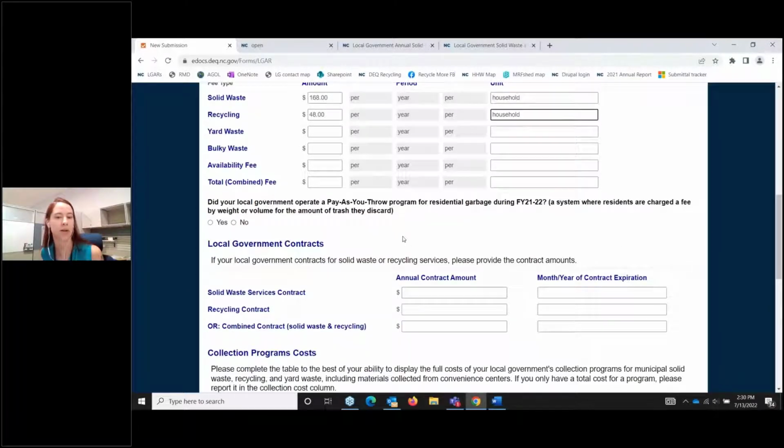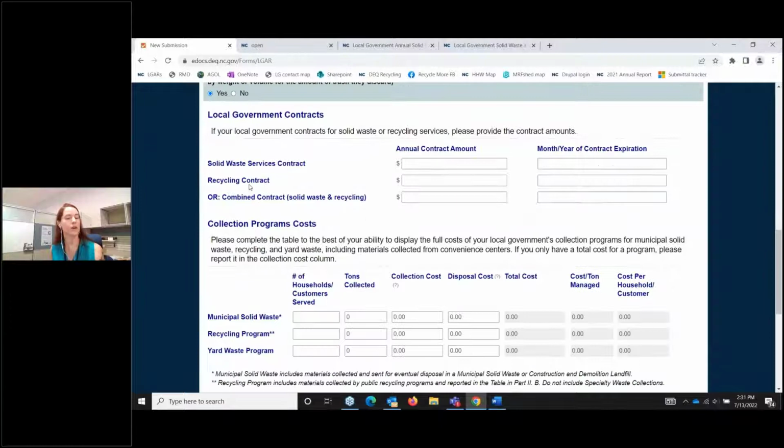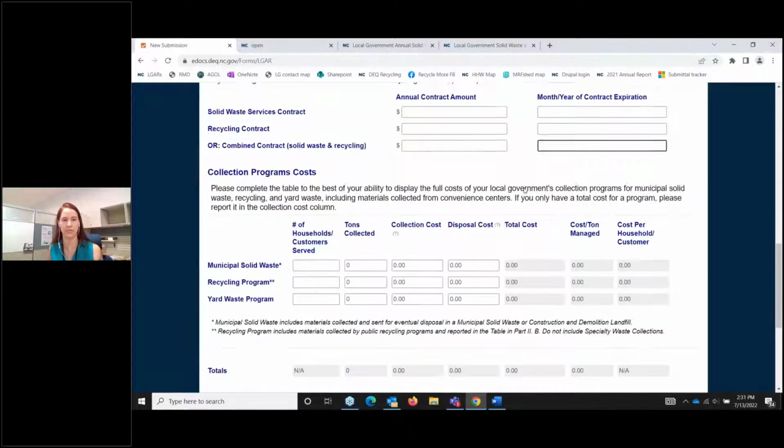Then we ask if you operate a pay-as-you-throw program for residential garbage. That's, for example, if you are a county and you charge residents for their waste by the bag. So then you would say yes. Then we have a contract section where we ask about the amount of your solid waste services contract or recycling contract, or if you combine those two, both for the amount and for the year and month of expiration.